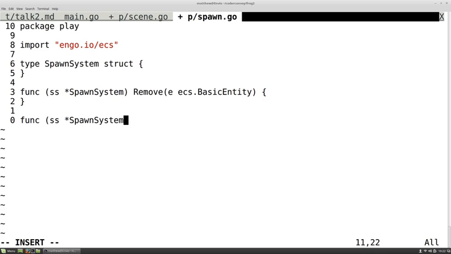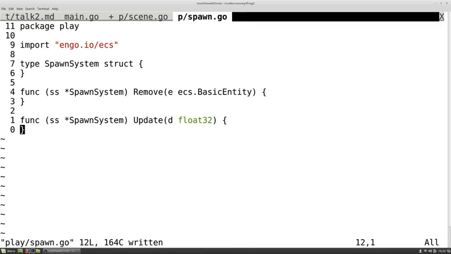The other thing we need is spawn system, and this is update, and this takes a d. It's normally d for delta time, change in time, and that is a float32, as most of the stuff in Engo is to do with screen position and time. So that d will be the amount of time that has passed since we last did any spawning.